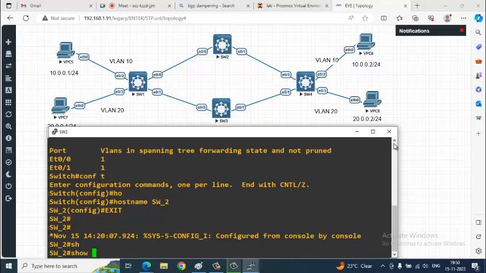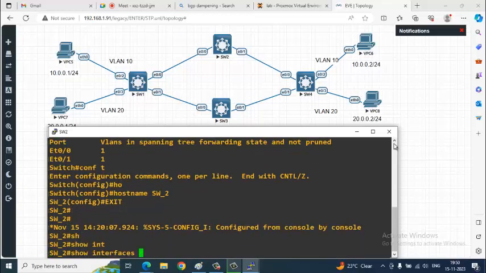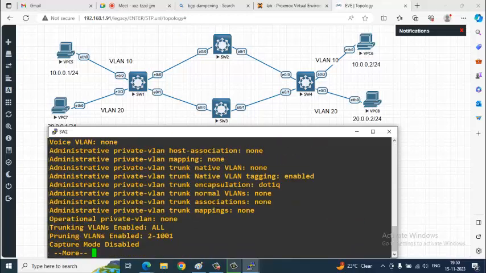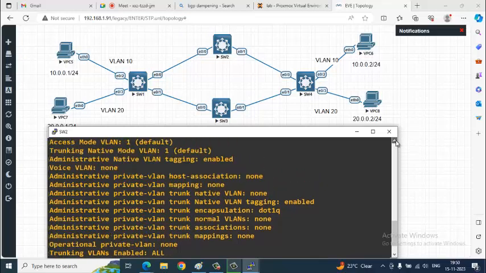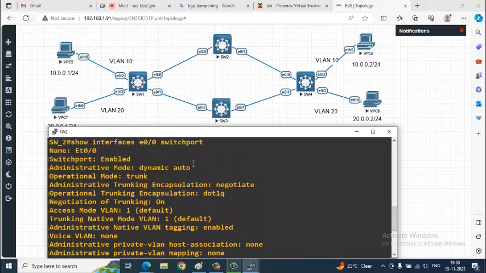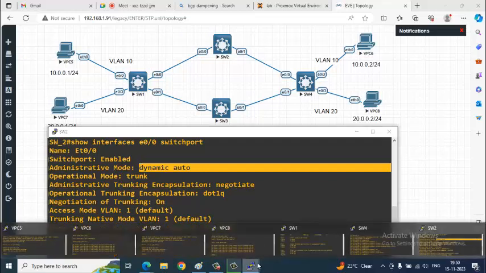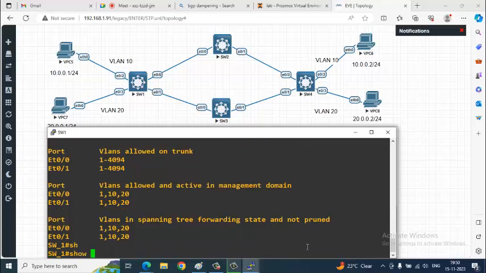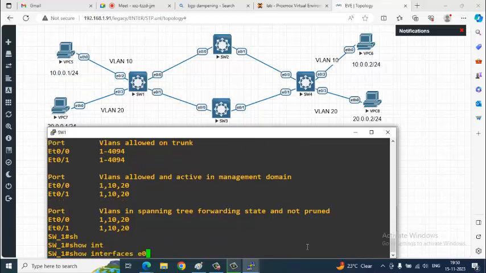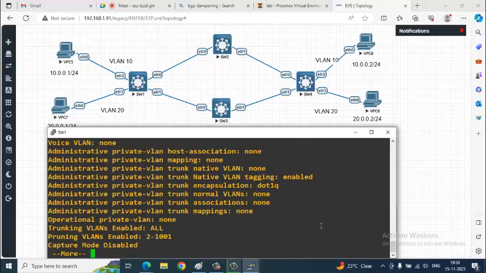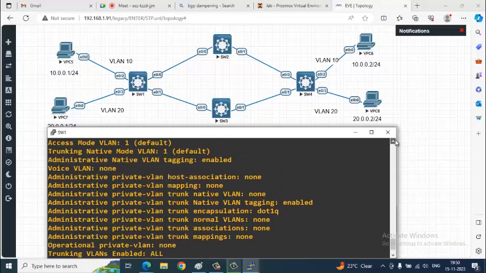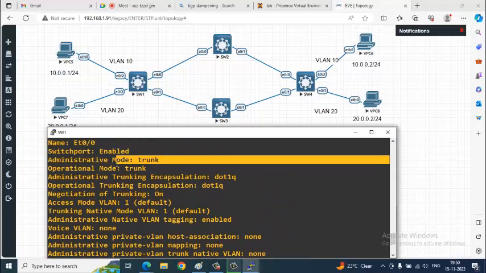Show interface Ethernet 0/0 switchport. You see, the administrative mode is auto. Whereas if you check in switch 1, show interface Ethernet 0/0 switchport. In switch 1, it is very clearly saying administrative mode is trunk, operationally trunk, administrative mode is trunk.